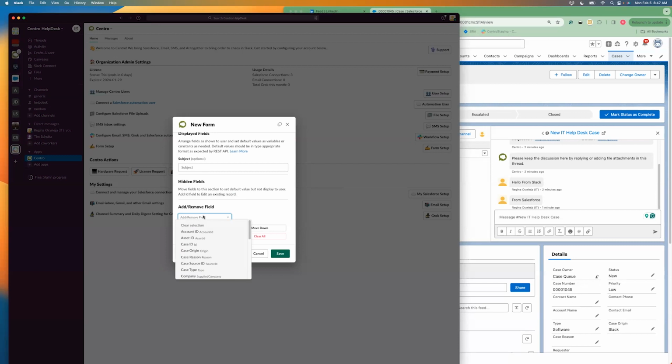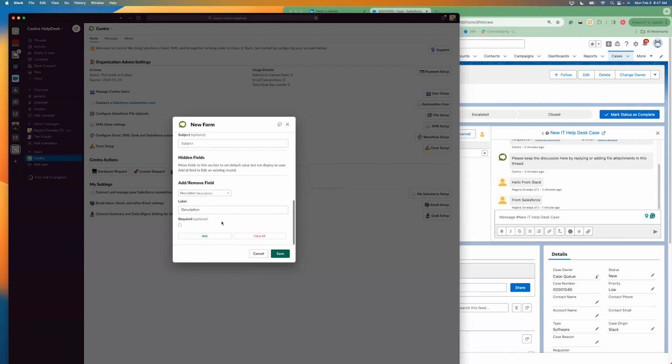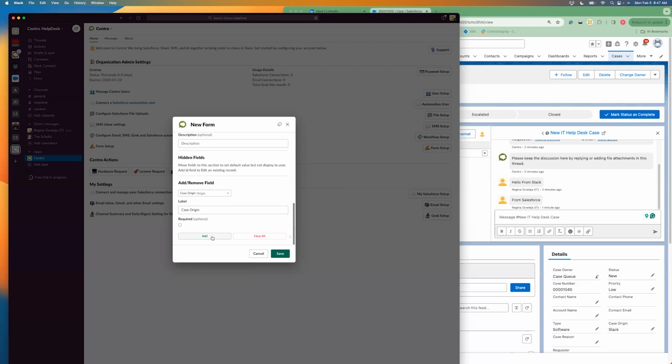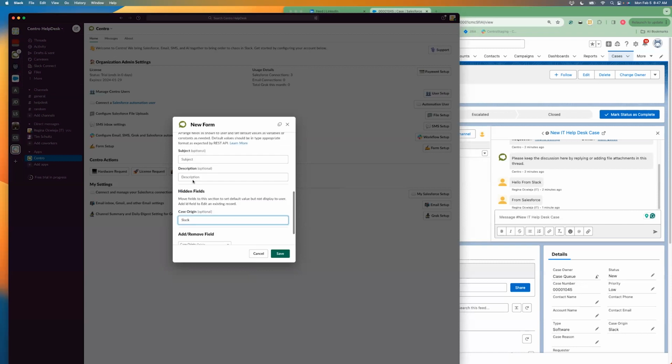I can create another one, find my description field. Change the label if I'm interested, hit add. I can also add fields to the hidden section. So let's say case origin is a good example. Go ahead and hit add. Now I can use this move down functionality so the end user doesn't see it. And then I can default Slack into that field so that way that automatically gets populated.